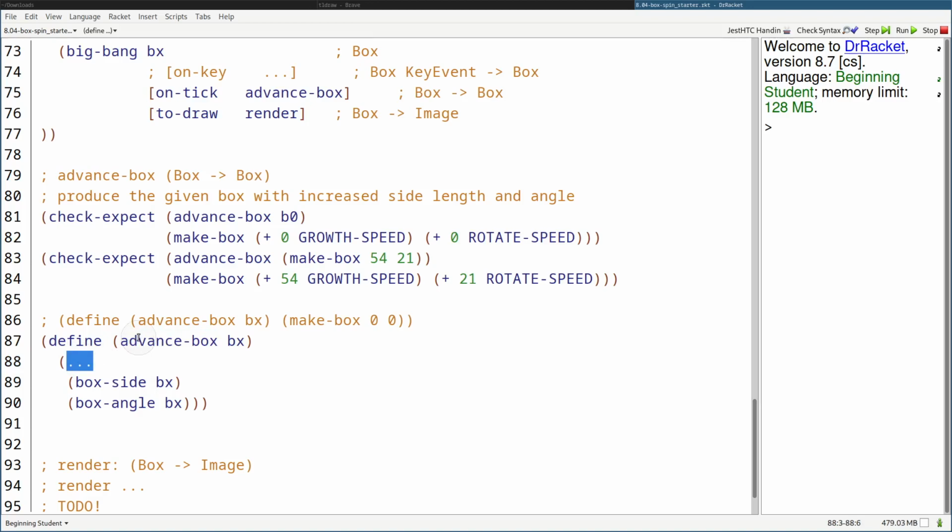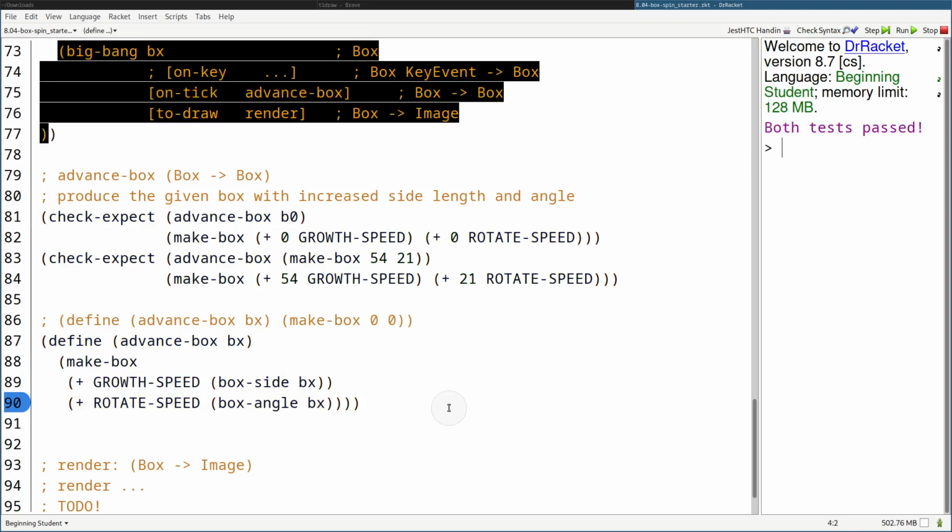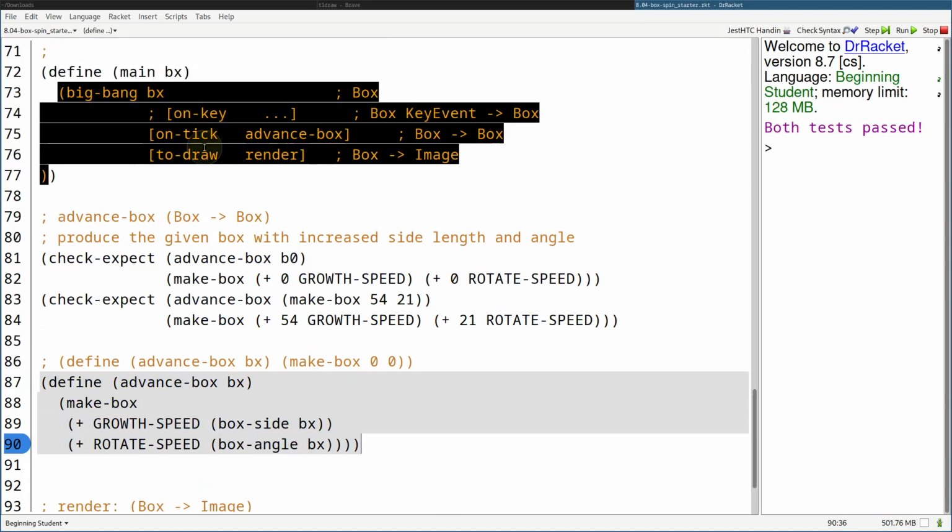All right. So we know that this function has to produce a box in the end, right? So we can use that to deduce that we do need make box. And we have to increase the side lengths by the growth speed. And likewise the same for the rotation speed. All right, the angle. We have to increase it by the rotation speed. Like so. All right, so now we run this, all the tests should pass. And so they do for the advanced box function bound to the onTick clause.